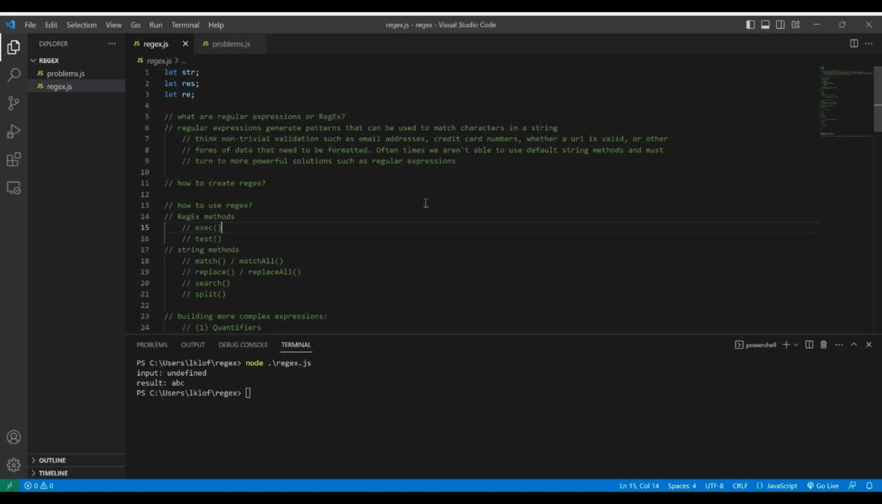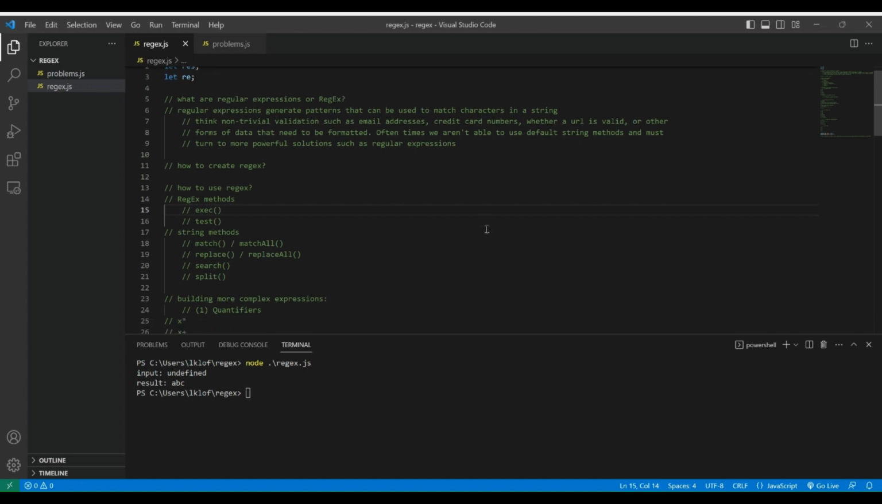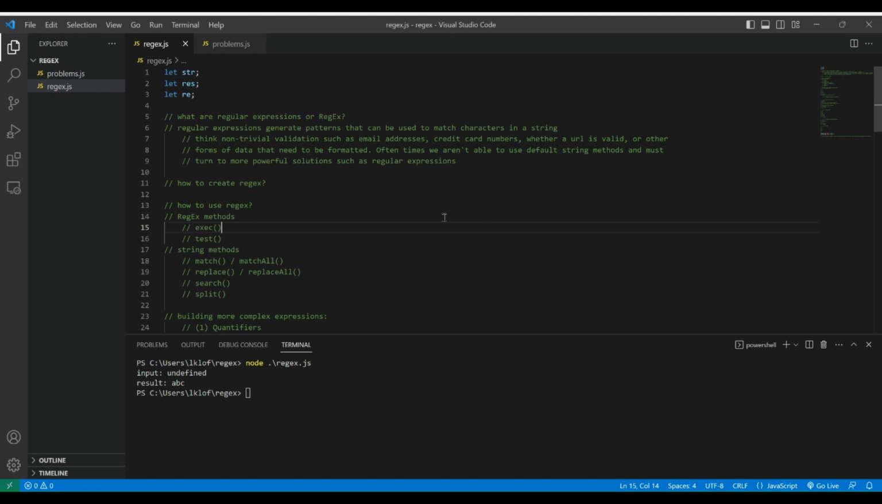Today we'll be talking about regular expressions in JavaScript. First thing you might be wondering is, what are regular expressions, or RegEx as it's commonly abbreviated? Well, regular expressions generate patterns that can be used to match characters in a string. And think non-trivial validation, such as email addresses, credit card numbers, whether a URL is valid, or other forms of data that need to be formatted.